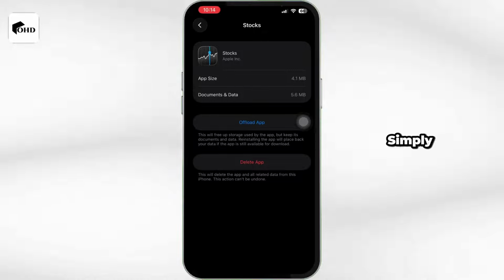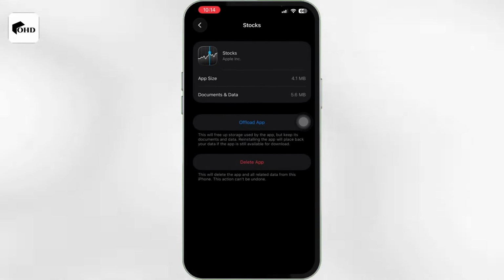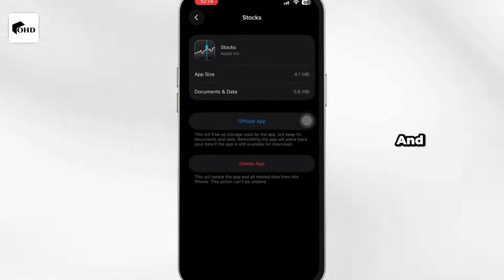And just like that, simply tap on Upload app. Now tap on Upload app one more time to confirm. Once the app is uploaded, you can simply tap on Reinstall app. Wait for the Stocks app to download and reinstall.